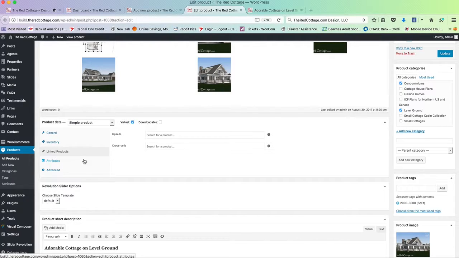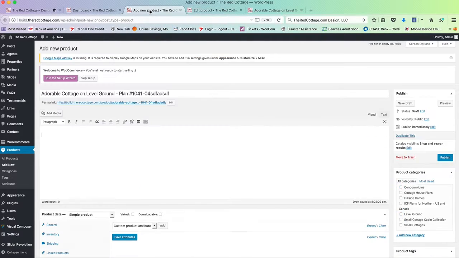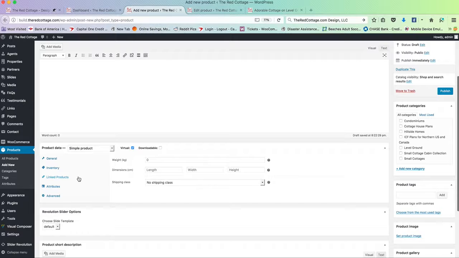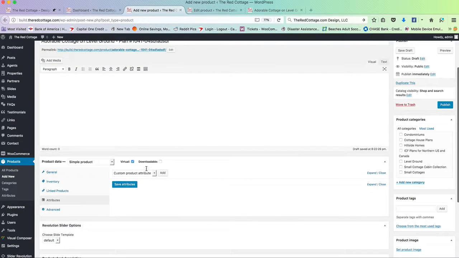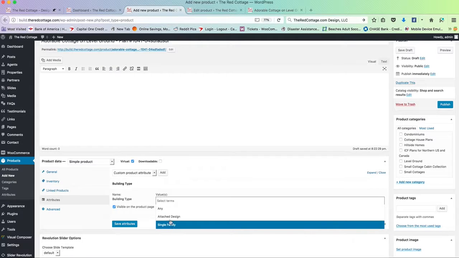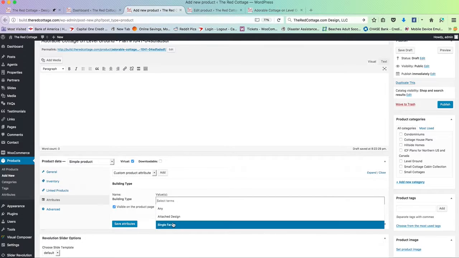Now, this is the most important part, which will help us pull from the search criteria that we built, the search functionality. When you're starting from scratch, this is the same thing going over here. We've got general, inventory, shipping. Once again, we're going to click virtual, and we're going to go to attributes. You'll notice right now this is what it looks like without any attributes set. As you're adding your product, these are already set and calibrated for you. So whatever the criteria is that you want this to pull with, you'll hit building type, hit add, and building type has attached design, single family, or any. These are already preset for you, and you can just drop down. You don't have to type anything. And if it's single family, select that.